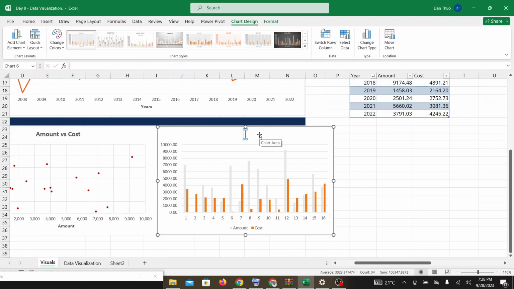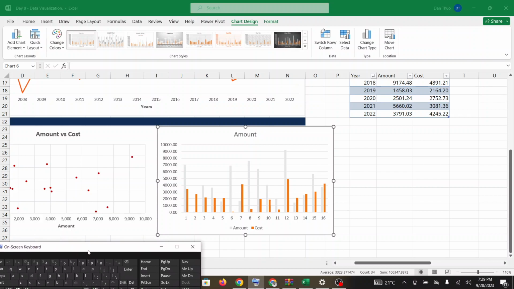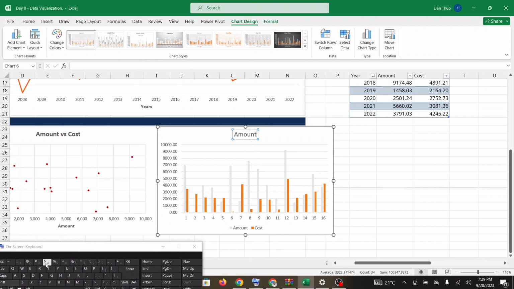So we can update our chart title to amount and cost comparison by year. To amount and costs comparison by year. And there we have updated our chart title. Has everyone done that?